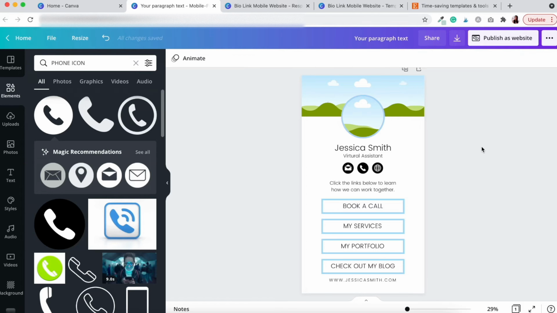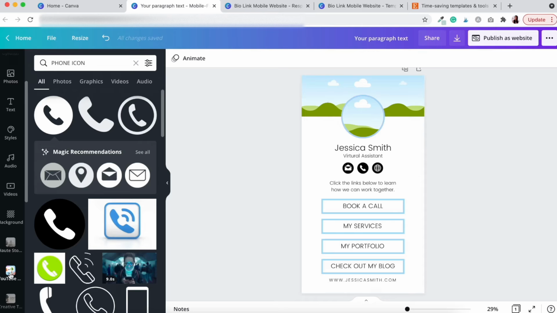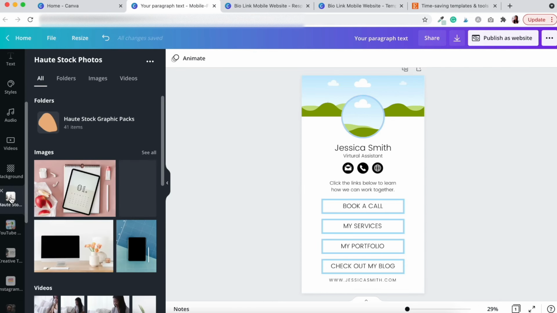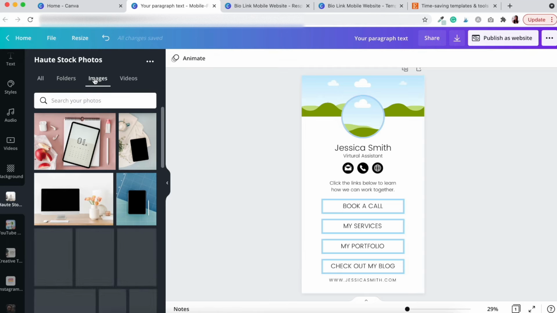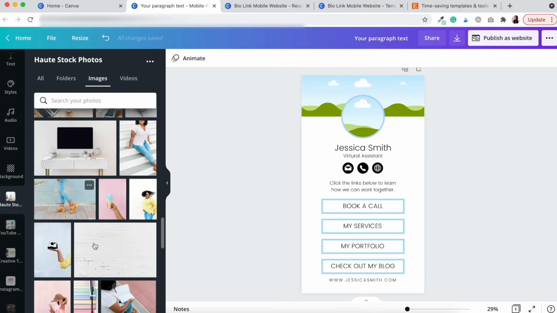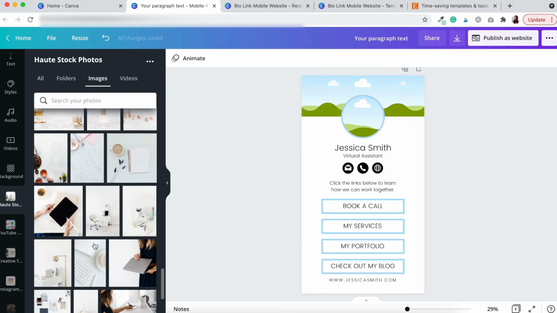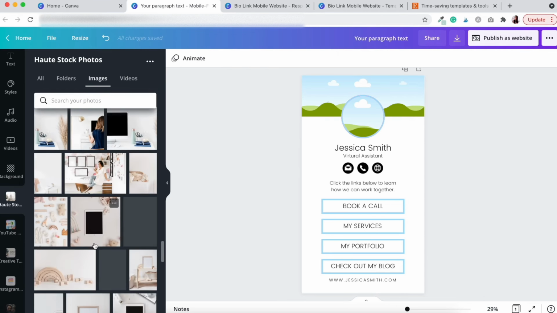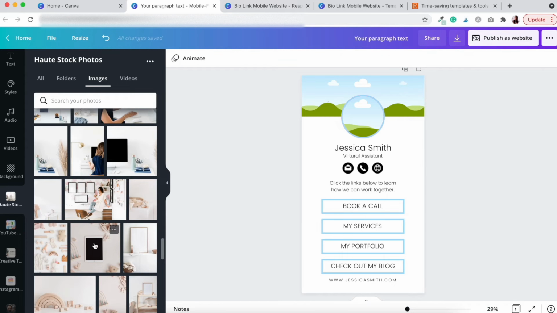All right, so I'm going to grab those premium stock photography images and paste them in. All you need to do is upload them into Canva. I've got them here inside a folder. So I'm going to go to Images and search for those exact images. You can see here I've gotten so many amazing images from Haute Stock that I use with my Canva templates. Okay, so here is the profile image.